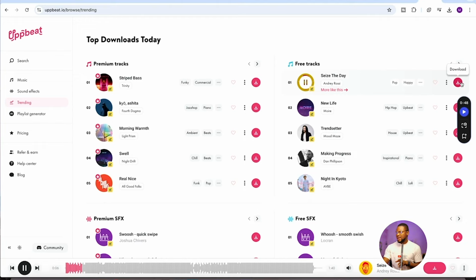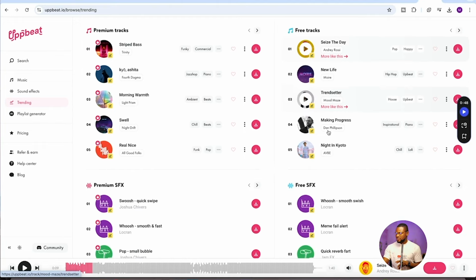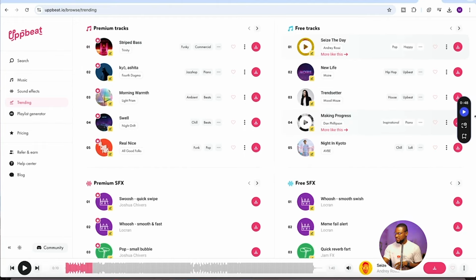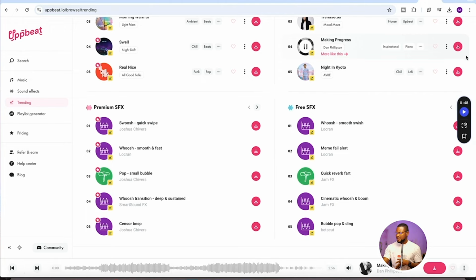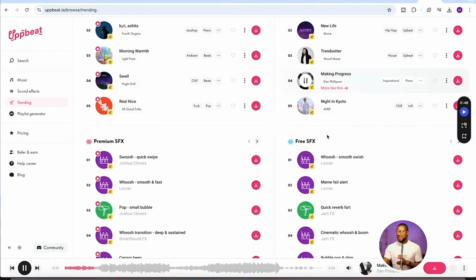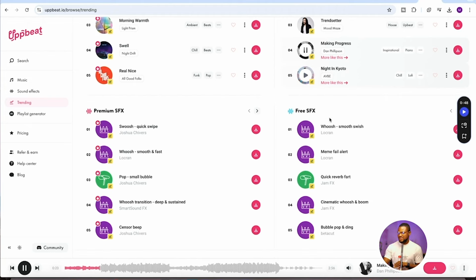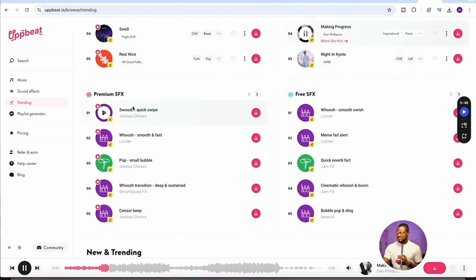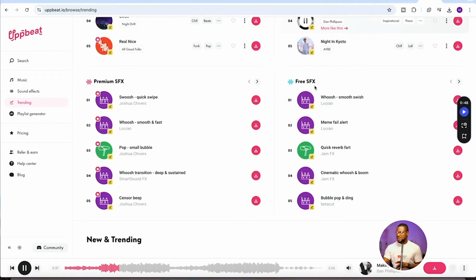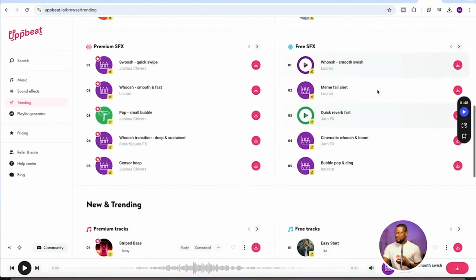If you like it, you go ahead and click on download. You can just feel free to go through them, and the one you like, you hit download. But because I'm on the free plan, I get to download only 3 songs within a month. And this is the column for the sound effects, and these are premium sound effects, and these are free sound effects. So you can just go through them, listen to them, get the one you want, then you come and hit download. All right, so that is it with Upbeat as well.